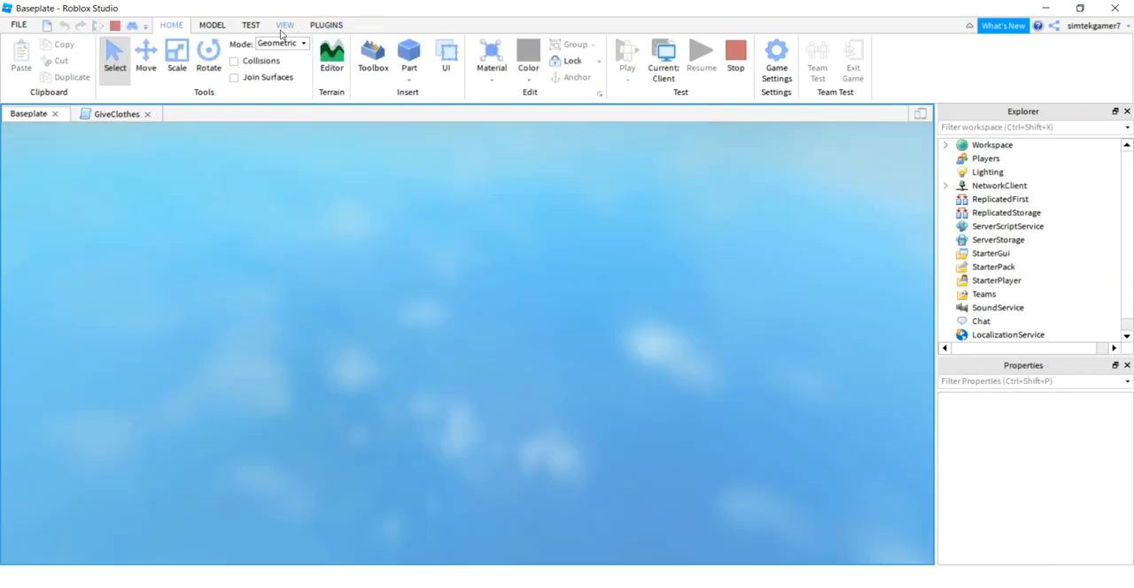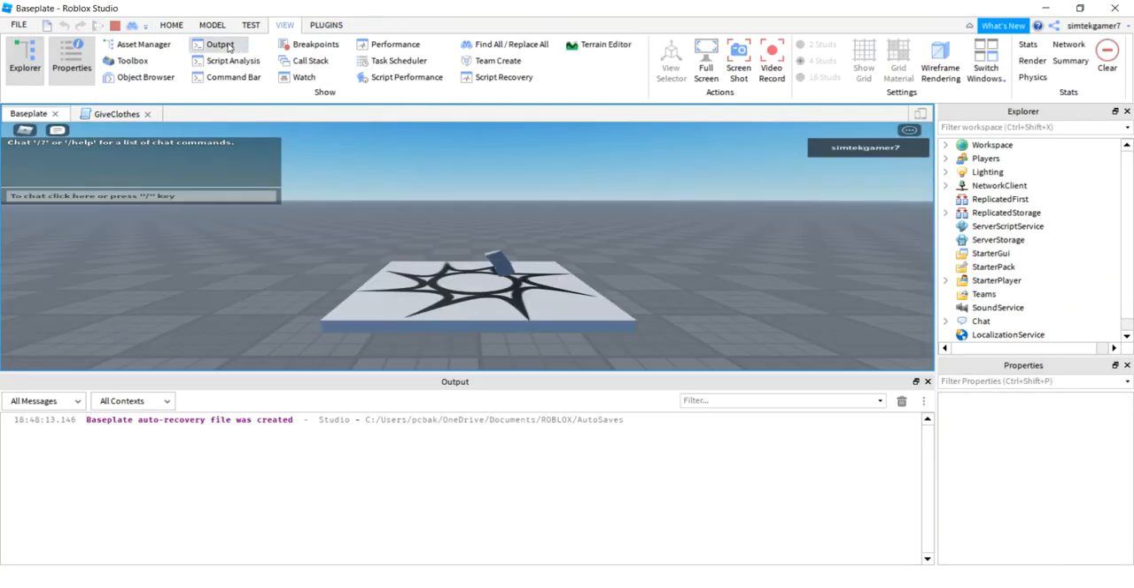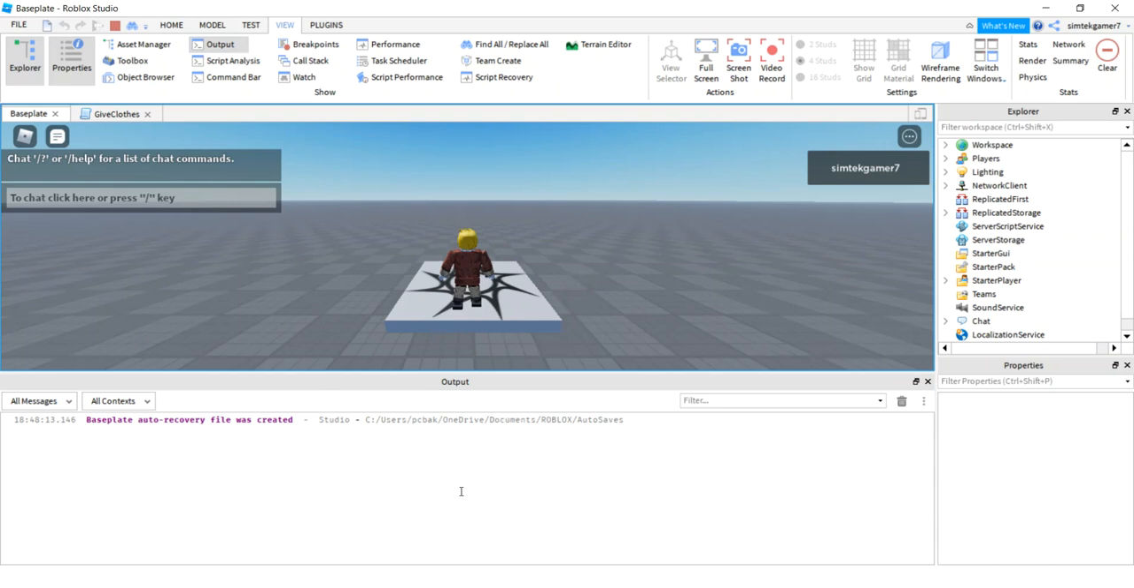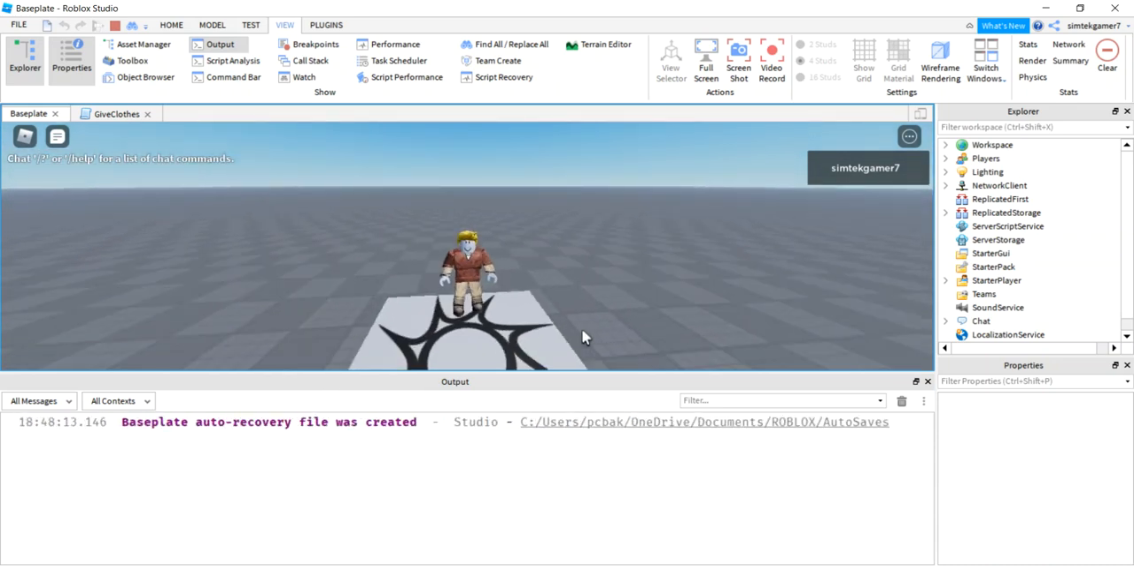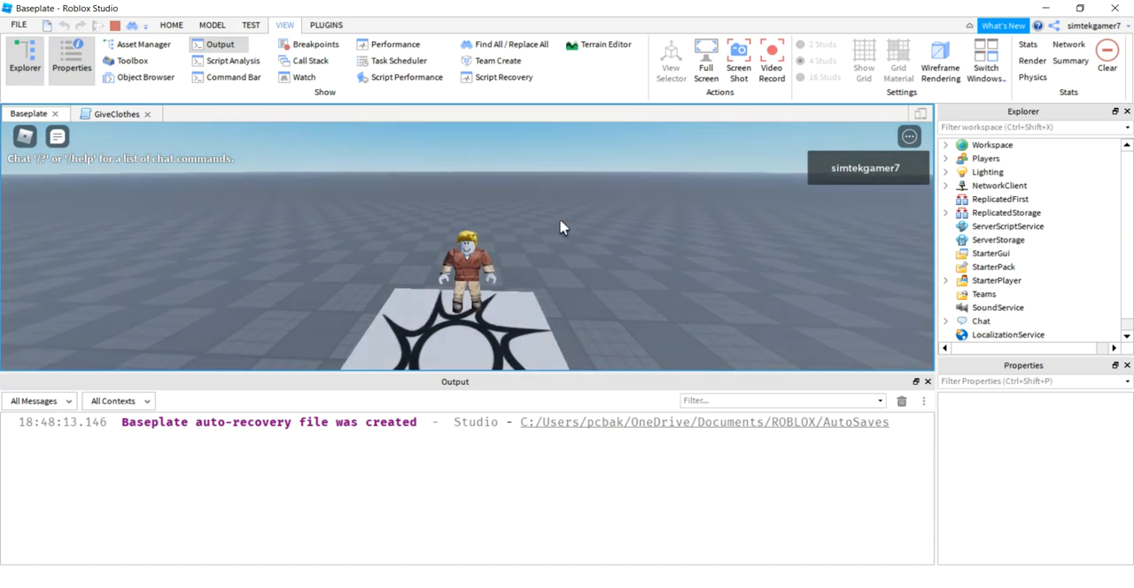I should check to see if we have any errors. So I'm going to hit this view and then output. There we go. No errors. Let's make this a little bigger so you can see that. And we got a hobo outfit on. Cool. How do we do this for teams?